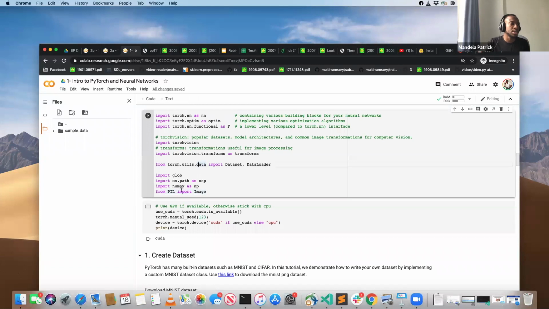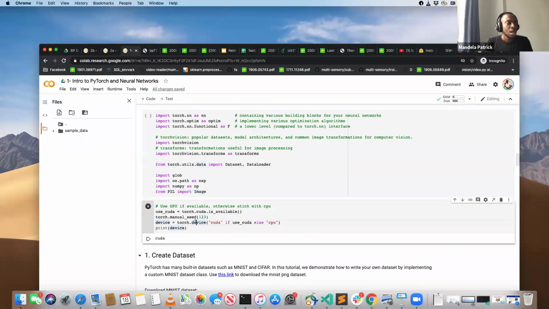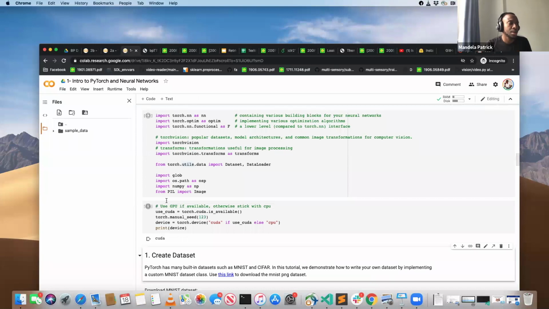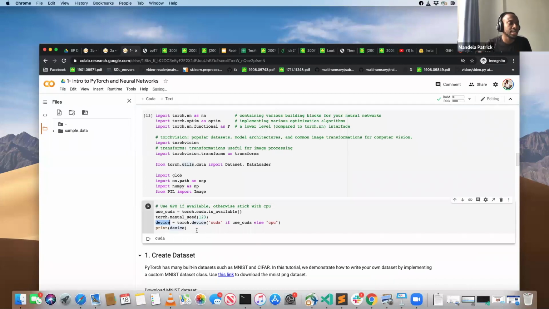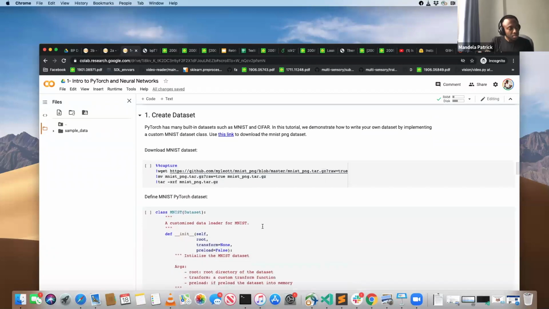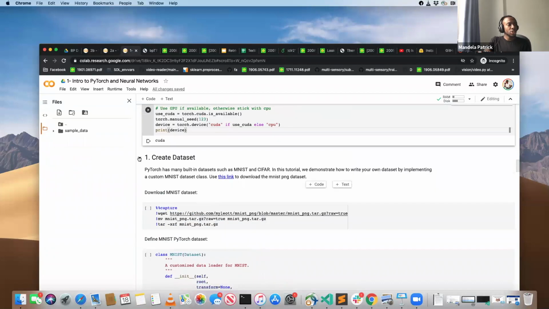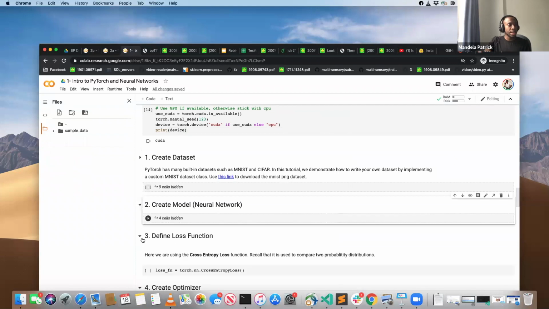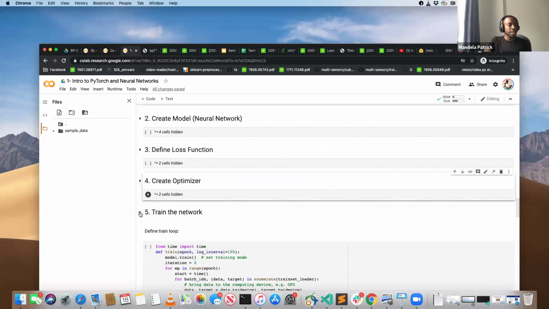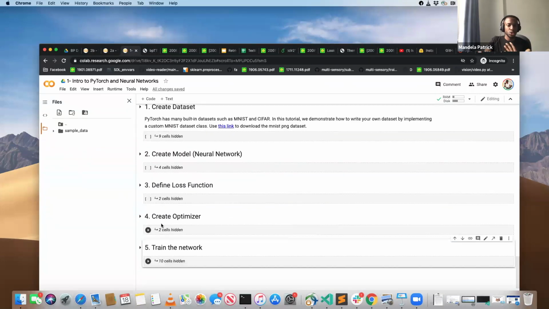Here's a bunch of imports, which we can run again. Here we just set the device to CUDA if CUDA is available, which it is. Else, if CUDA is not available, we put everything on CPU. And as I mentioned, and you'll see in the other notebooks, I've tried to make it so that it's all the similar sort of recipe.